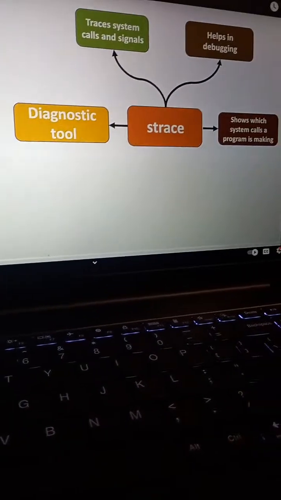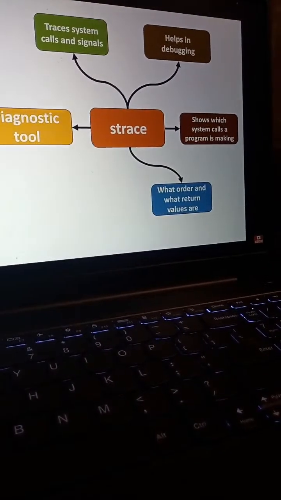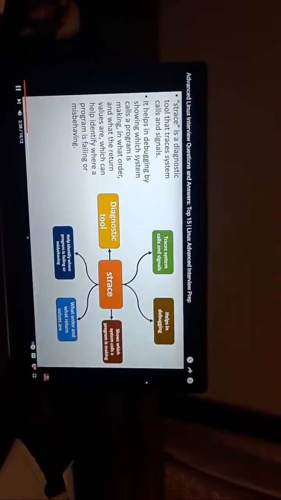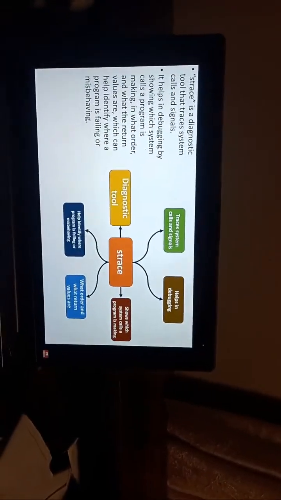So what system calls it is making, in what order it is making the calls, and what the return values are. We can get all that information, and we can also see the order in which it is doing the system calls. That's where we can make use of the strace command.